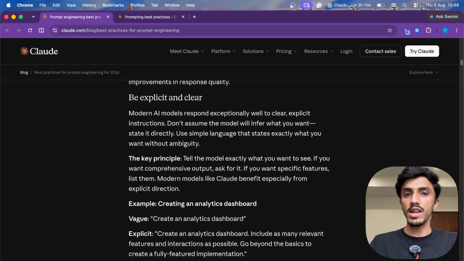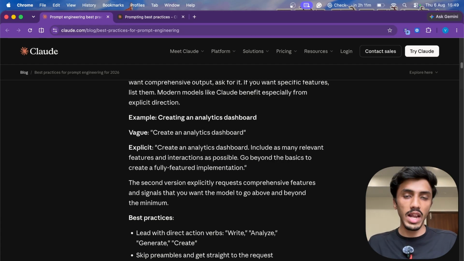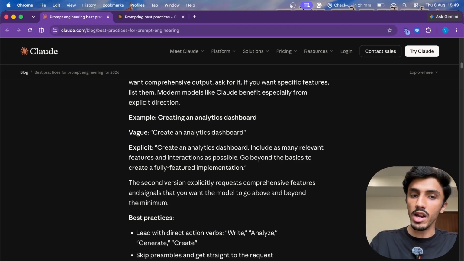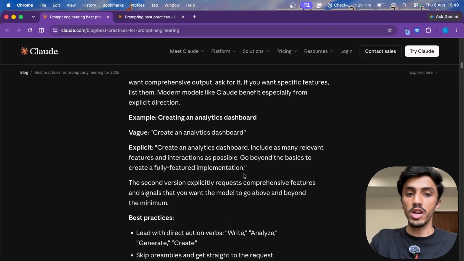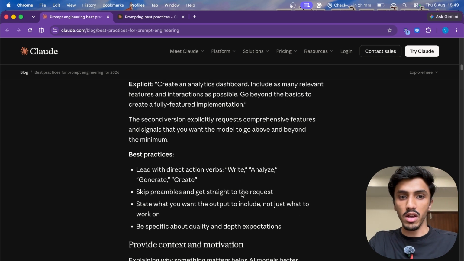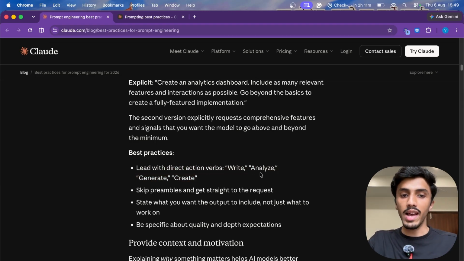Being explicit and clear means we need to instruct the model on what we exactly want. We can't just provide a vague instruction and let the model pre-fill the assumption with a possibly incorrect prediction. So instead of a very vague instruction like "create an analytical dashboard," we need to explicitly add more information by saying "include as many relevant features and interactions as possible and go beyond the basics to create a fully featured implementation." One of the best practices for being explicit and clear is to lead with direct action words, which are write, analyze, generate, and create.